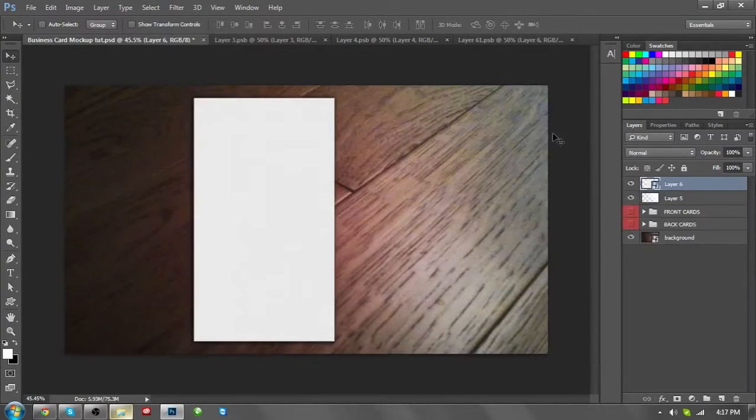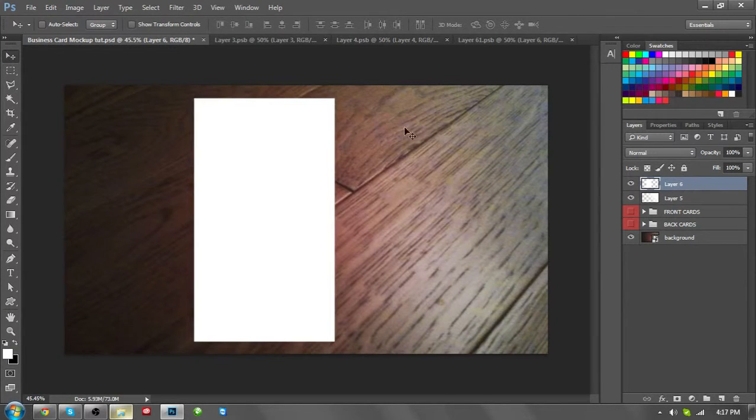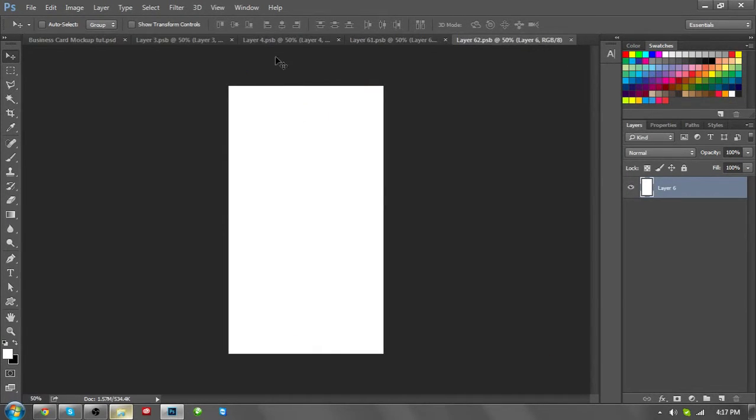and actually, you know what? We should take off all these effects. Take off all the effects on it, and then make it a smart object. And now you have the opened part. Let me just get rid of that.